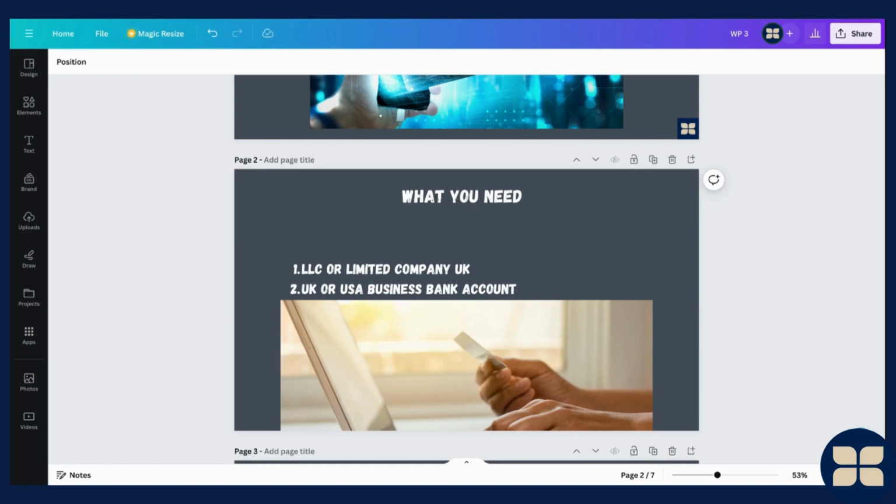The second thing is you need a UK or USA business bank account. I'm not saying personal. I'm not saying a bank account in your own name. I'm saying a UK or a US business bank account.